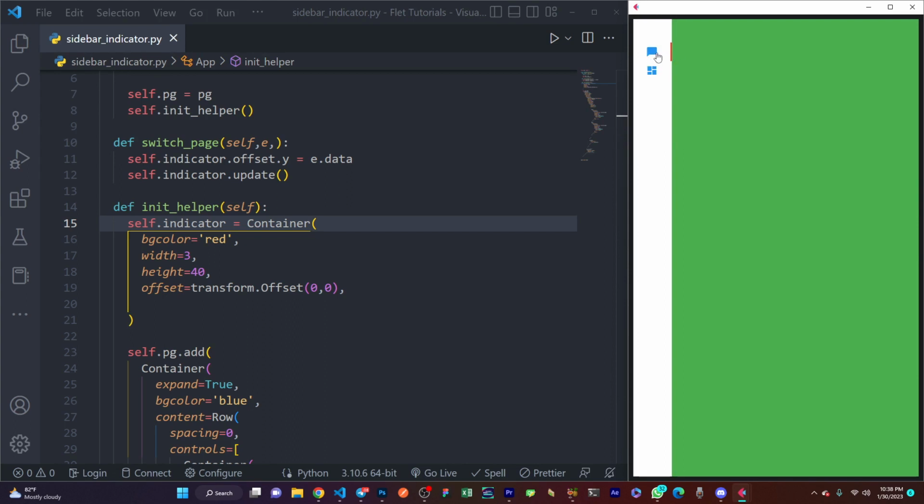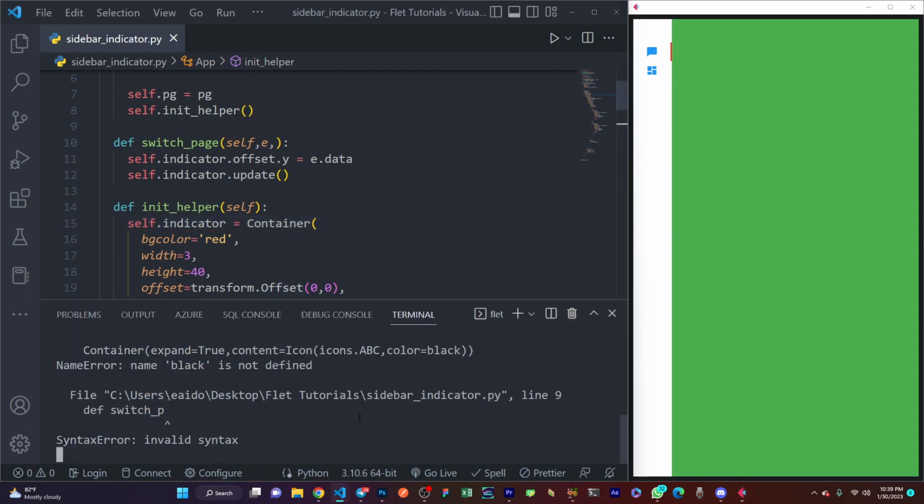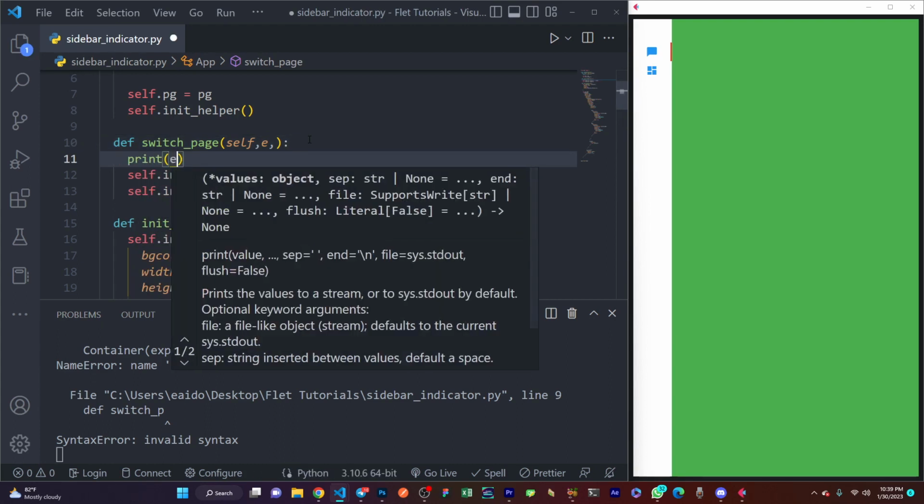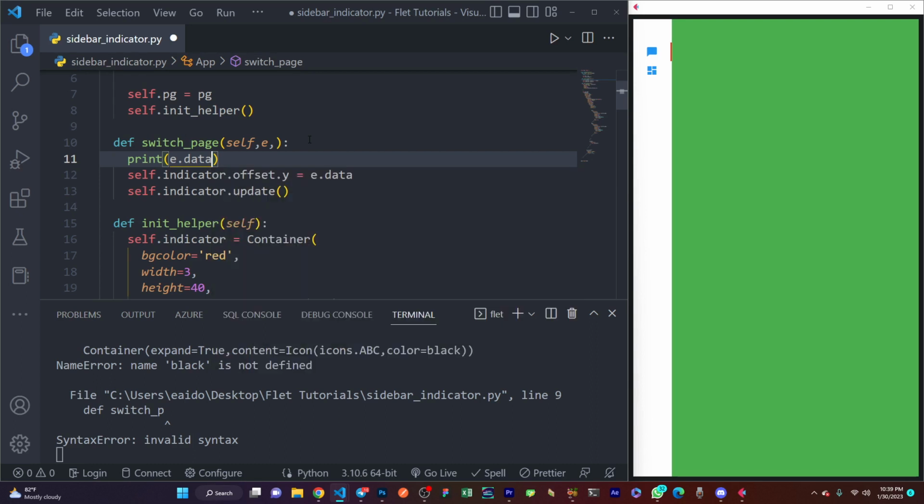So now I have this one. By default it is here. When I click on this, it should move, and this is not moving. Okay, so let's check why it is not moving. Okay, so I don't see why it is not moving, but let's print something and let's see if our function is working.